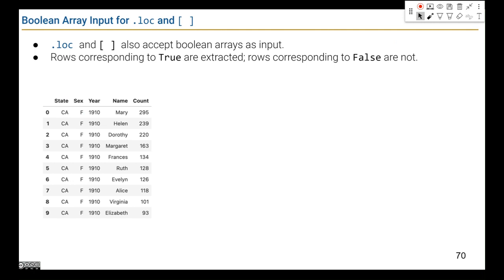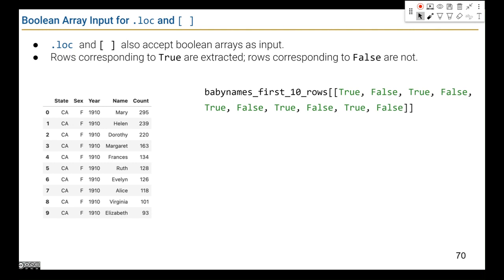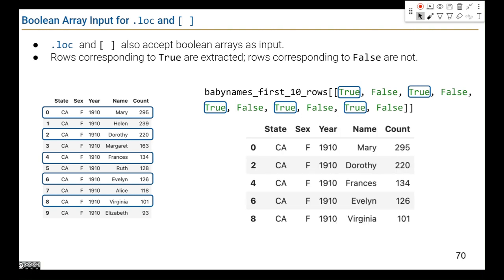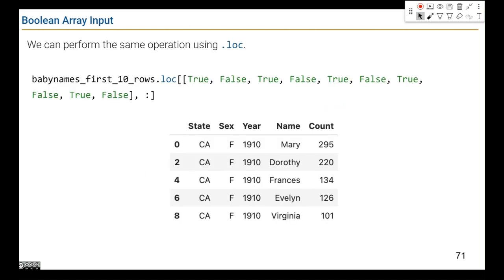All right, so I've got my first 10 rows, and now I'm going to input a Boolean array into my bracket operator. The way this will work is because the first entry is true, that's going to be interpreted as saying keep the first row in the data frame. And the second entry is false, so it's not going to keep the second row. That's basically how we think of this as a mask. Anywhere there's true, it's going to look at those and grab them out. And this will be the resulting data frame. We can do the same operation using .loc. So we can also put a Boolean array into the .loc operator, and it'll spit out our same result.